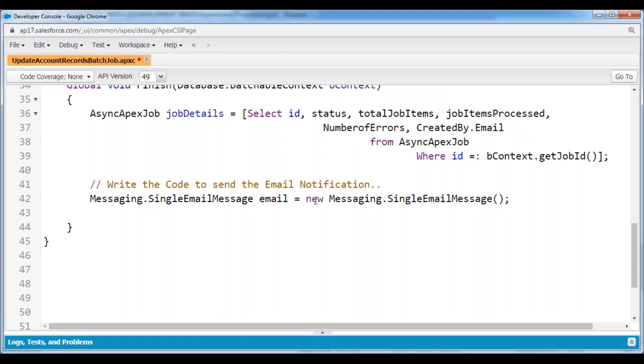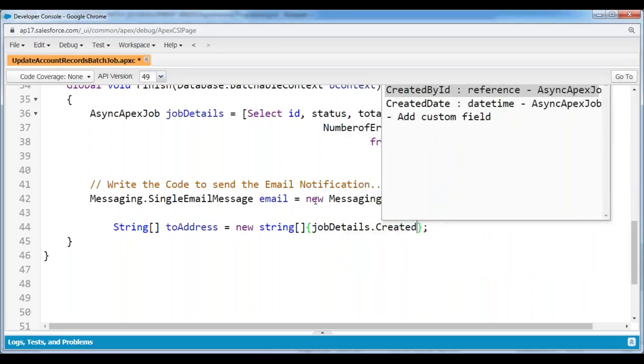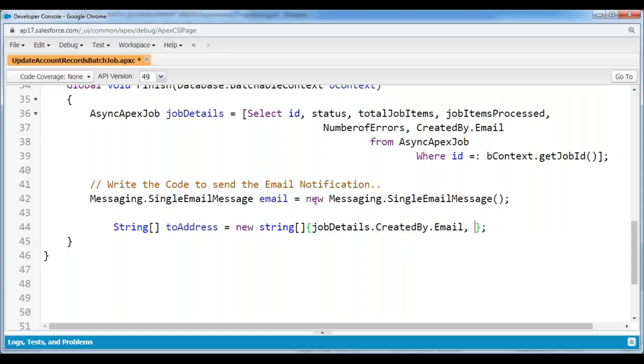Okay, now I would like to collect these details. I need to pass the required parameter values. First of all, pass the to address. I'm preparing a string array: toAddress equals new string array. In this string array, I'm passing the email address of the person who created the batch job, like jobDetails.CreatedBy.Email. That means whatever batch job details have been collected.